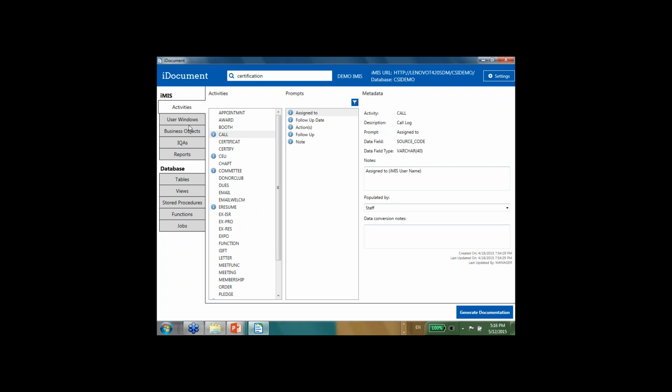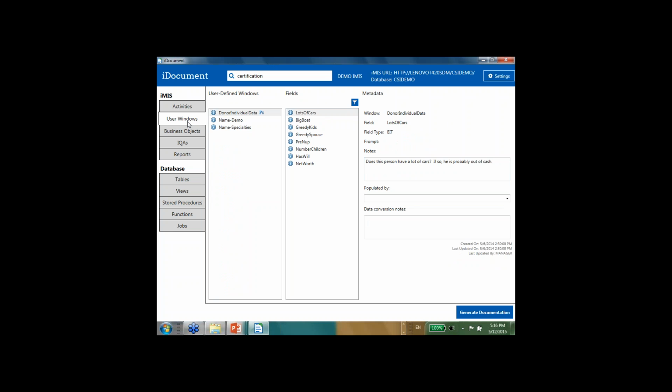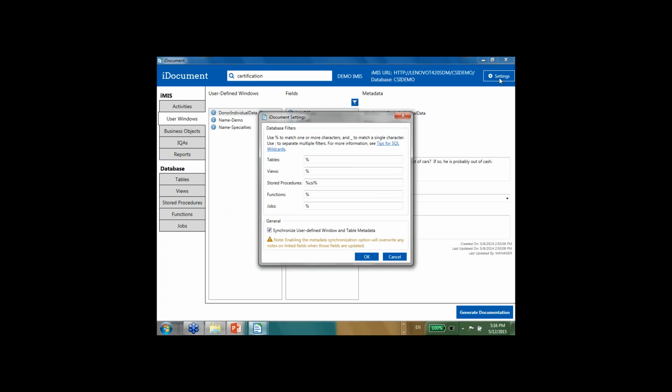Very powerful. My user-defined windows, before I go in there, let's look at the new option under Settings. There it is, Synchronize User-Defined Window and Table Metadata. Once you turn that on, any changes to the user-defined window or the table will synchronize between each other, so I can change it on either end.